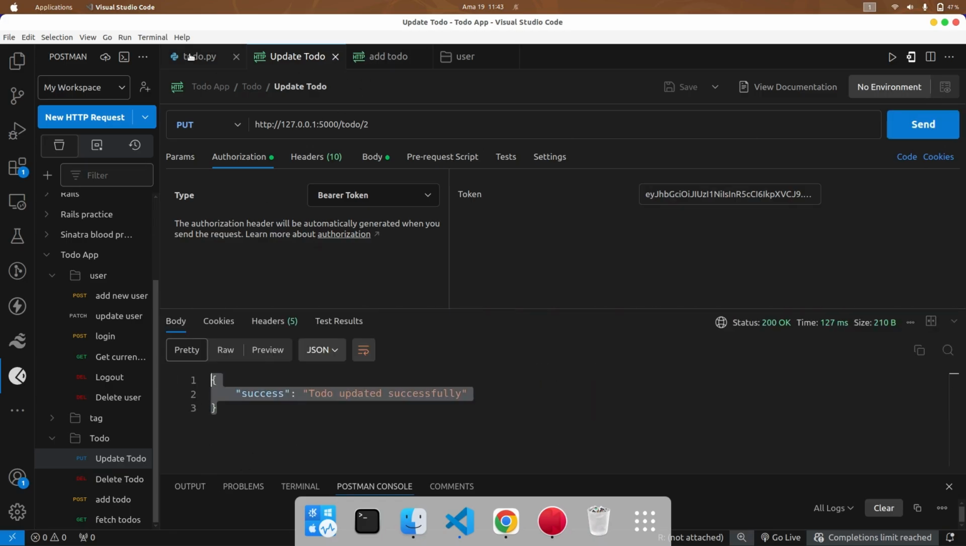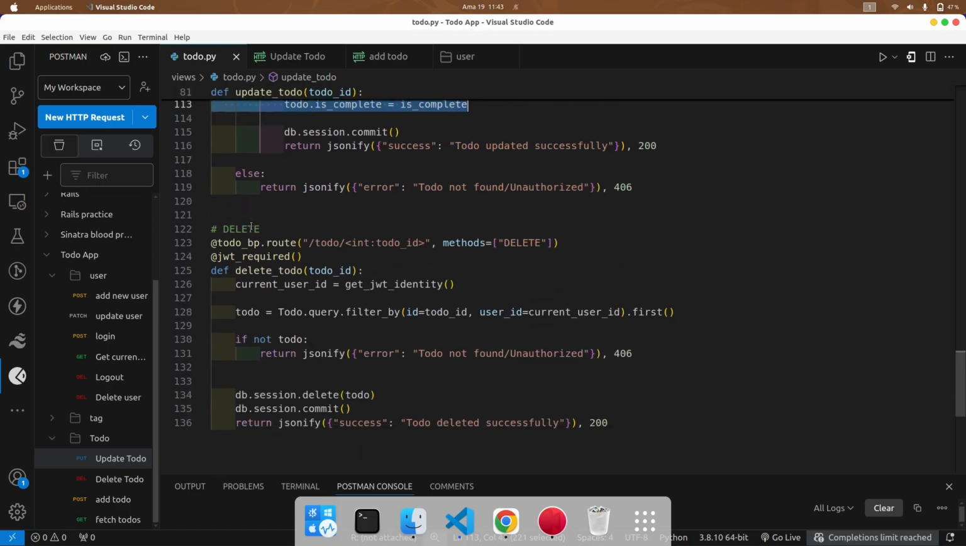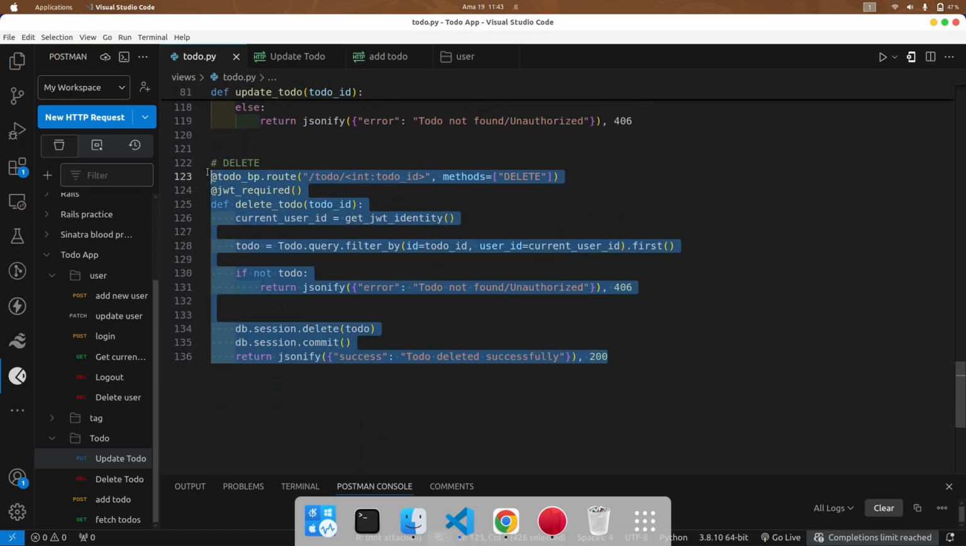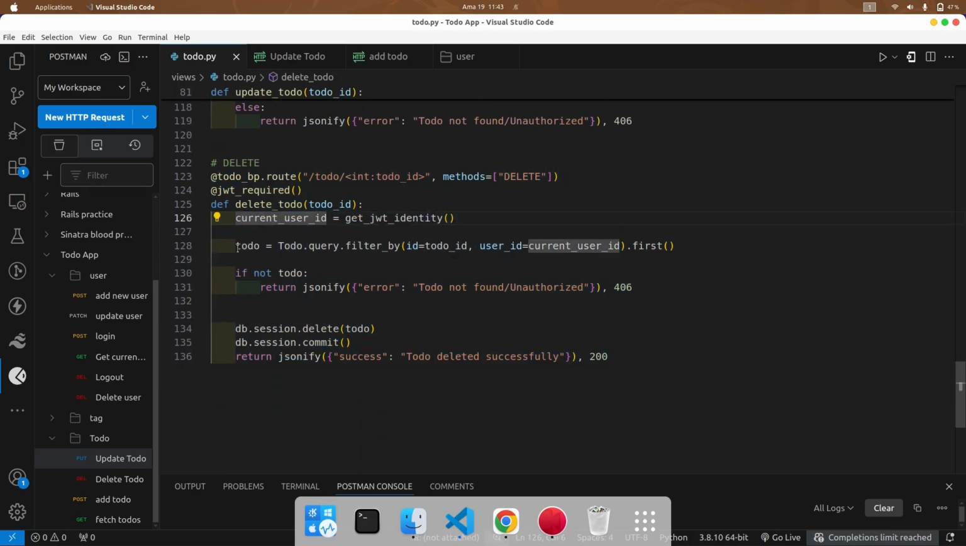So same thing with delete. It's the same exact thing. For delete, it is just straightforward. But now remember, we also need to confirm that the to-do belongs to that user. That's why after getting the current user here, we went ahead and checked todo.query.filter_by ID is equal to todo ID, and also the user ID is equal to the current user ID. So you can only delete your own to-dos. That's the purpose of checking this one.